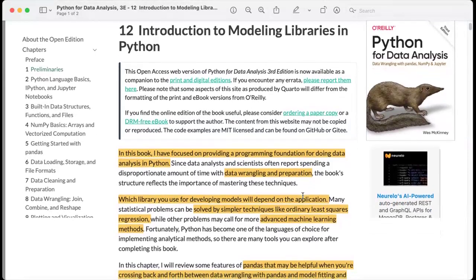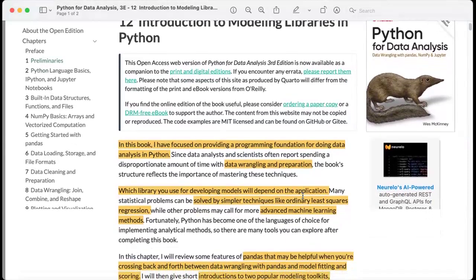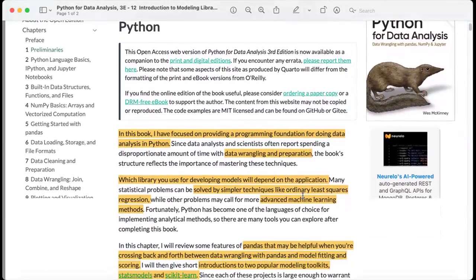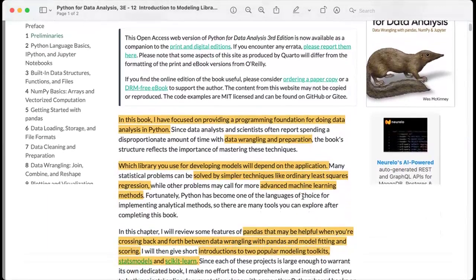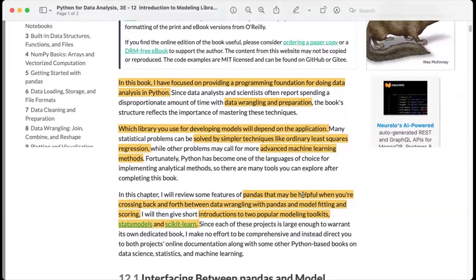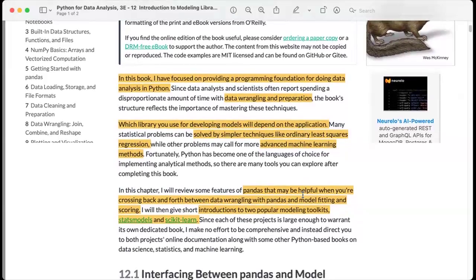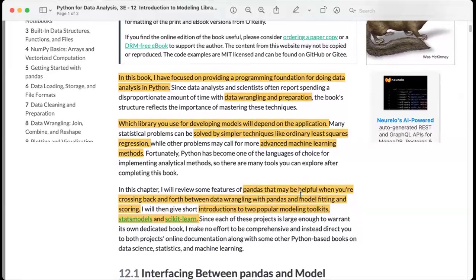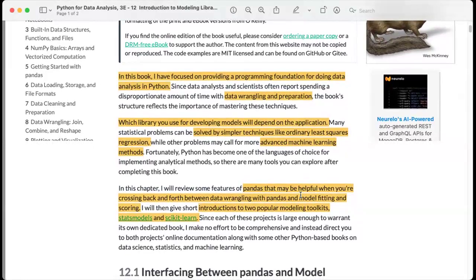Many statistical problems can be solved using simpler techniques like OLS, and you could also use some advanced machine learning techniques, which is not what this book is for. So in this chapter, we're going to review features of pandas that may be helpful when you are crossing back and forth between data wrangling with pandas and model fitting and scoring.